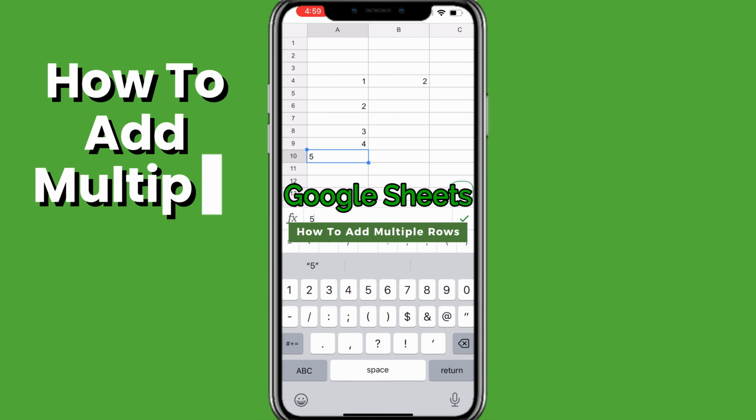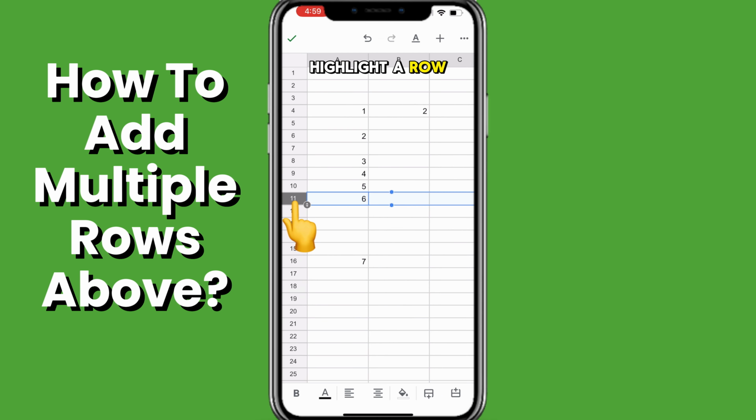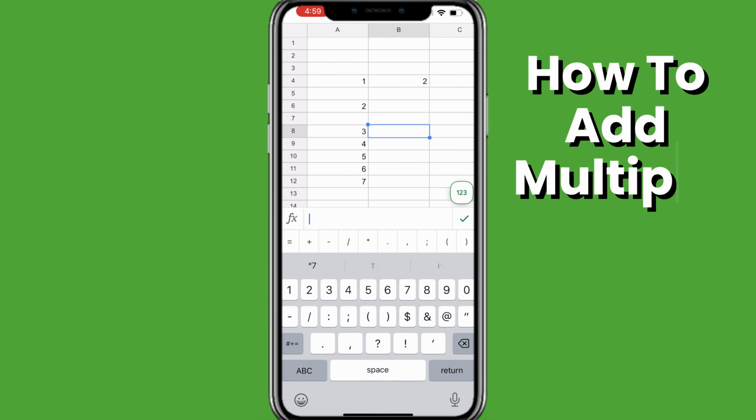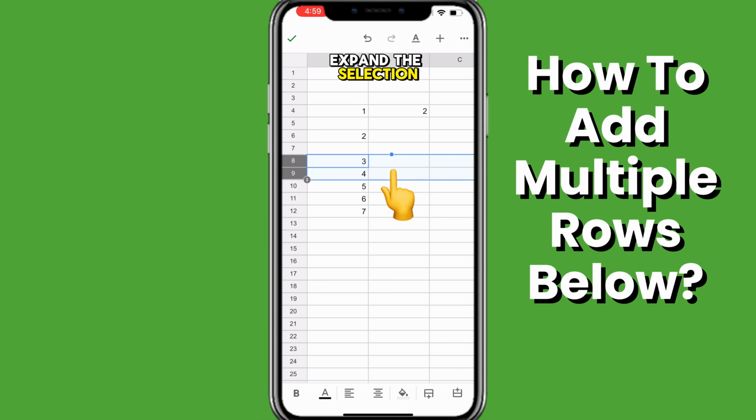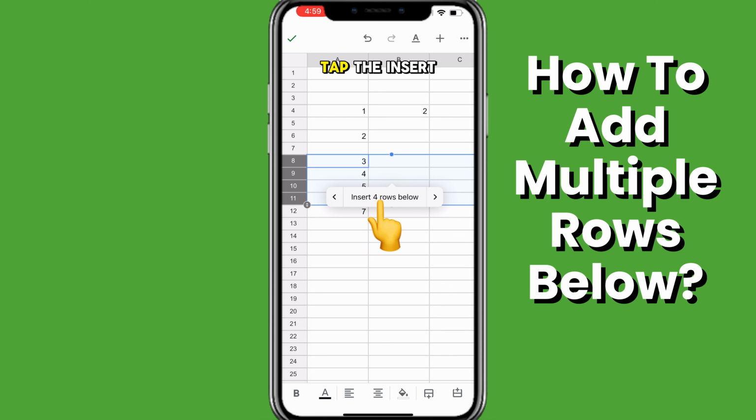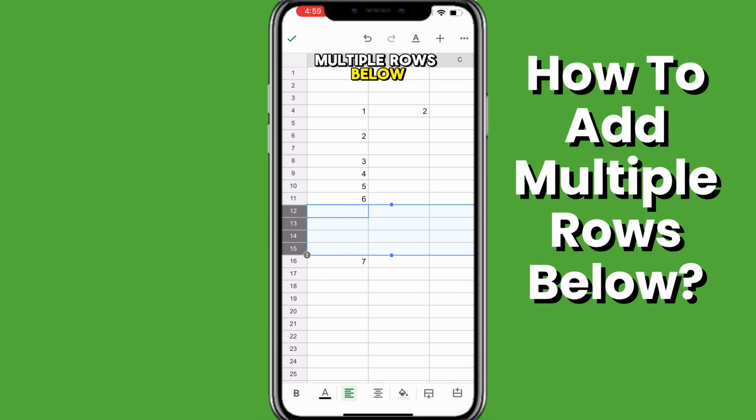To add multiple rows in Google Sheets Mobile, highlight a row, expand the selection, tap the rows, use the right arrow, tap the Insert Multiple Rows above. To add multiple rows in Google Sheets Mobile, highlight a row, expand the selection, tap the rows, use the right arrow, tap the Insert Multiple Rows below.